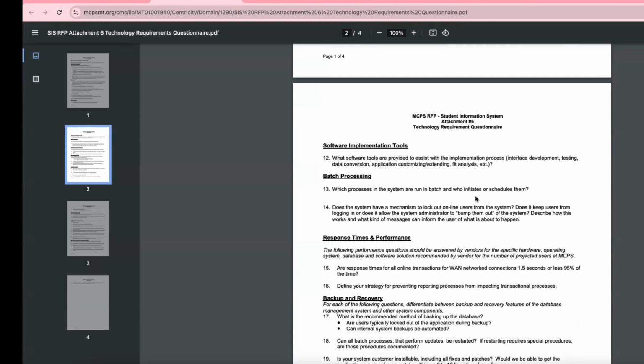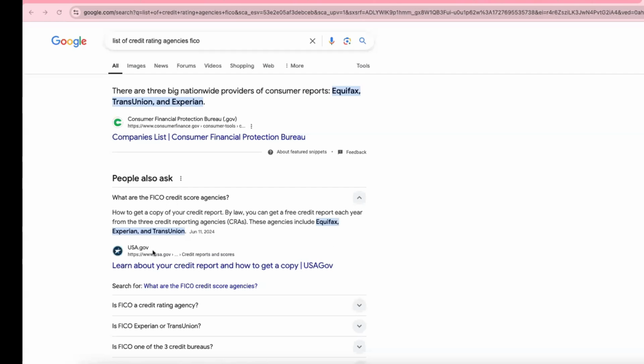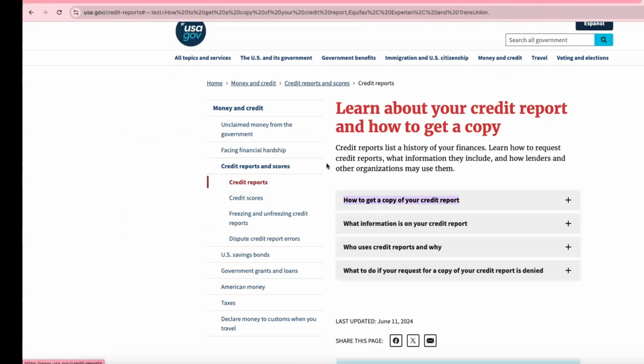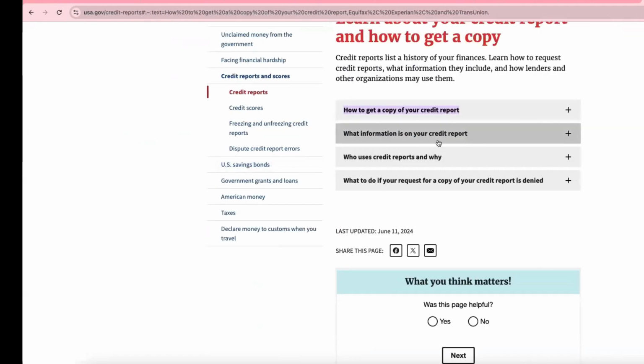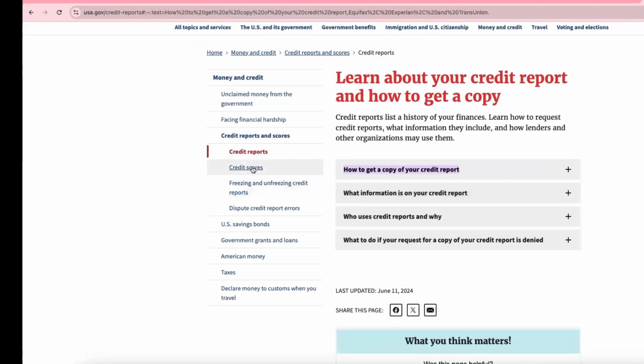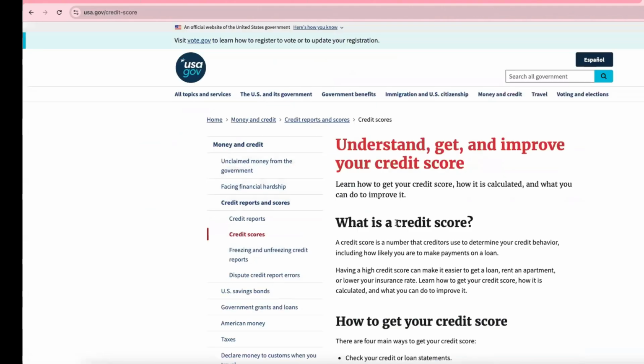So FICO score can be given by multiple credit agencies. You can see here, for example, it says USA.government. If you go here, they are telling you there are different agencies who are going to give you those reports.